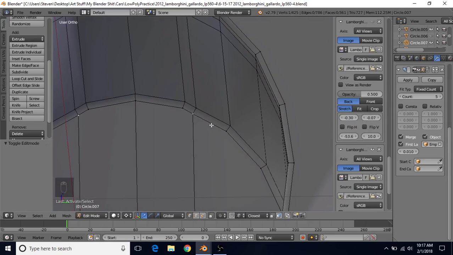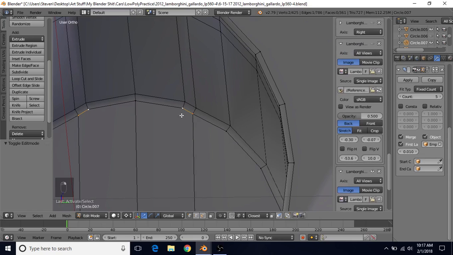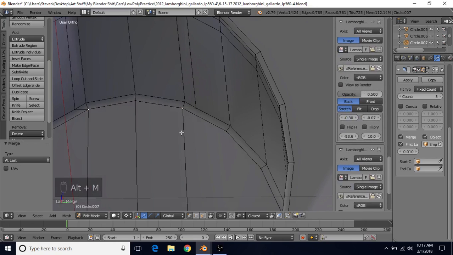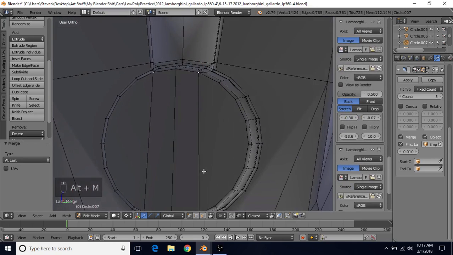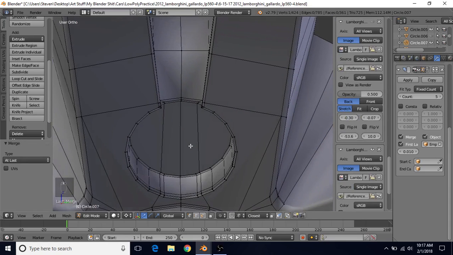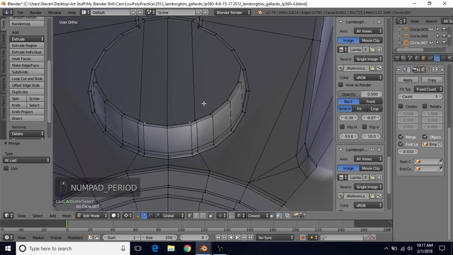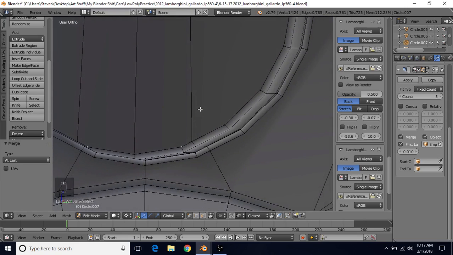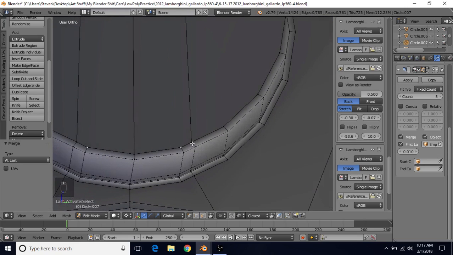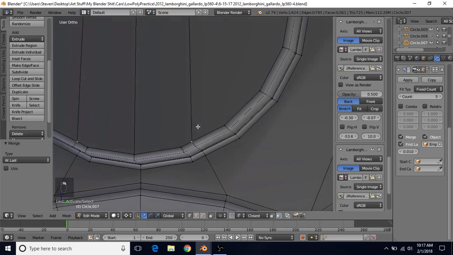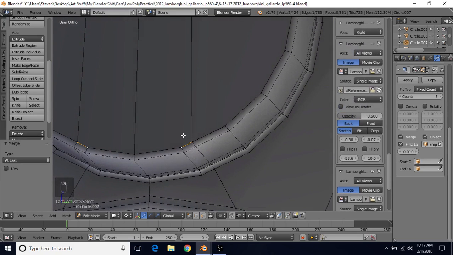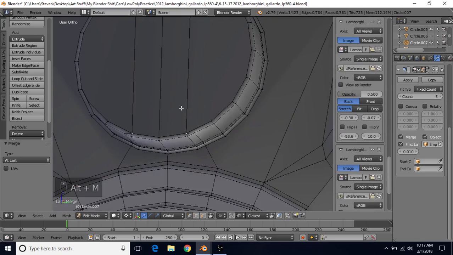So like this right here is a straight line, so we don't need this vertex. So select it, shift select this one, Alt M at last. We'll just get rid of that one. There's one on the bottom as well. So go to the bottom. You can use number pad period to focus in on your selection. So this is a straight line, so this one can go away. So we're going to select this one, shift select this one, Alt M at last.